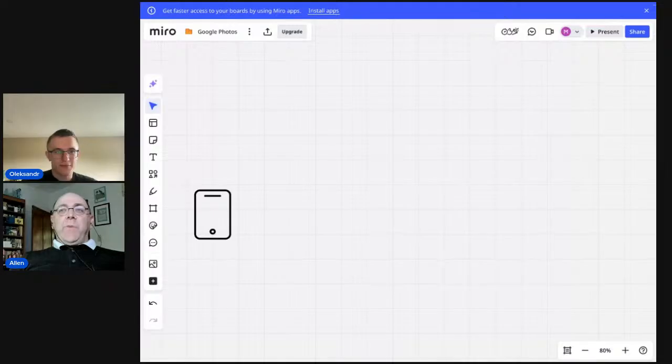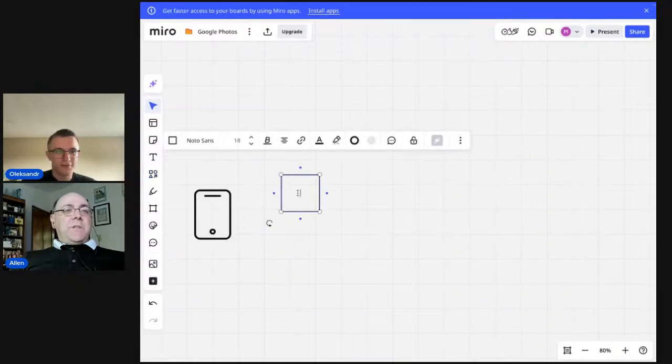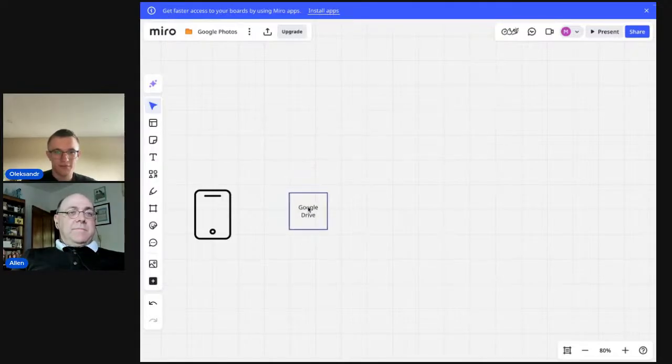What instead if we just use Google Drive? And we're just going to, again, just kind of stick Google Drive here. And just connect these up.